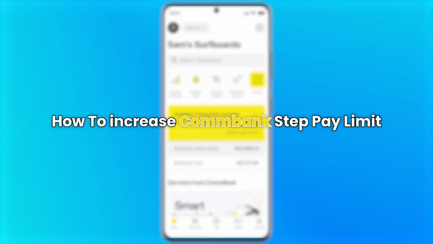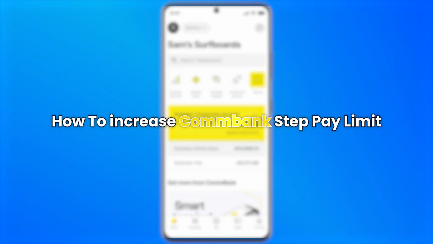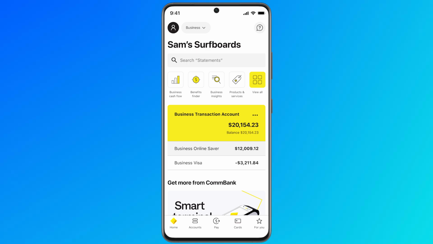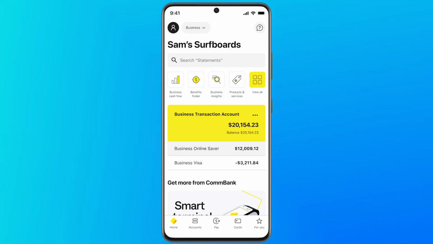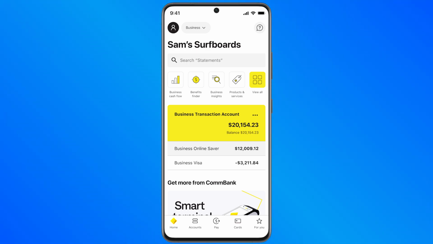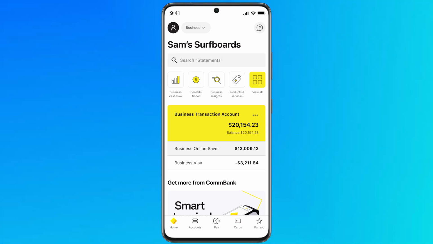Hello everyone, in this video, I will show you how to increase your CommBank StepPay limit. First, open the CommBank app on your phone and log in using your security details.